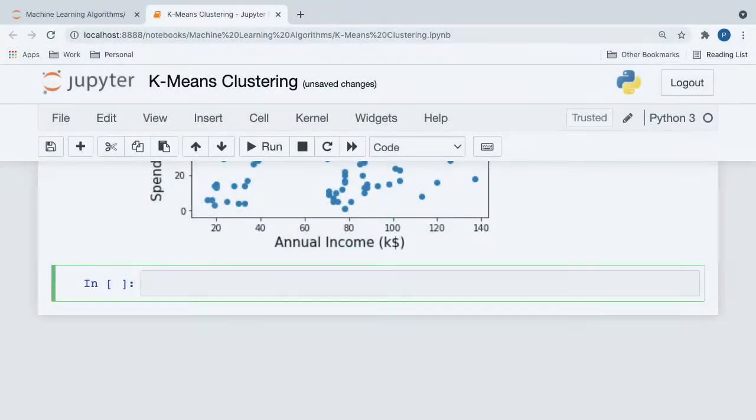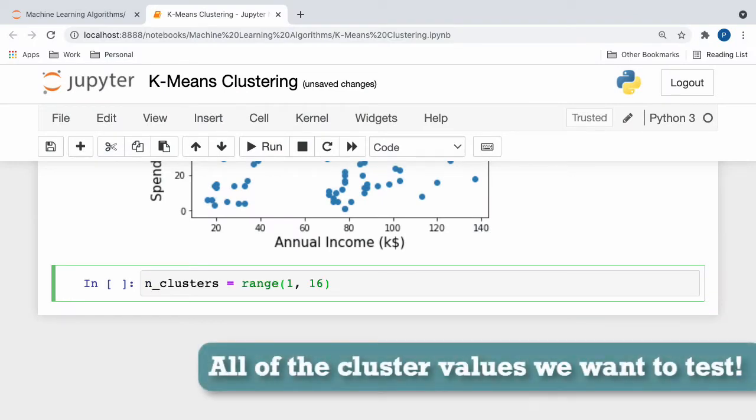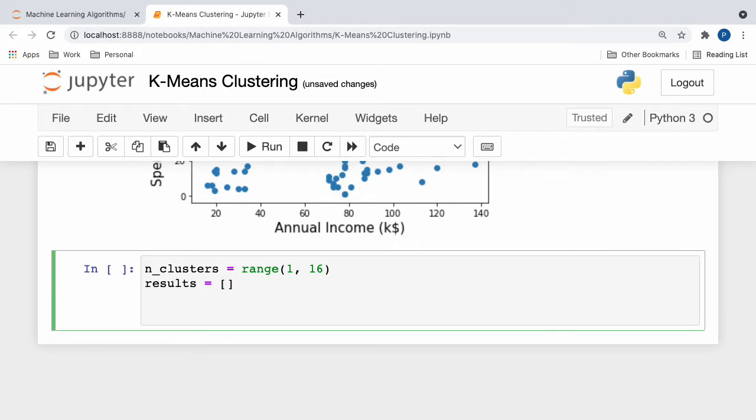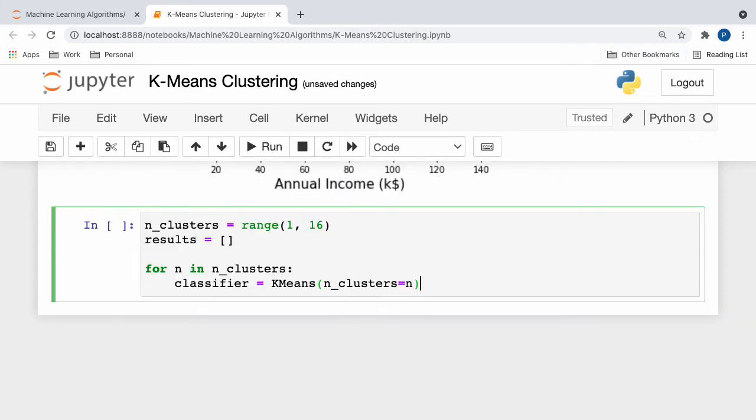For now, however, we will create a new list representing all of the cluster values that we want to test and set it to a list including numbers from 1 to 15 inclusive. Next, let's declare and initialize a new list called results to store the number of clusters and the sum of squared error for each test run. With that all aside, we can now iterate over each number in our clusters list using a simple for loop. Inside, we'll create a new k-means classifier containing the given amount of clusters.